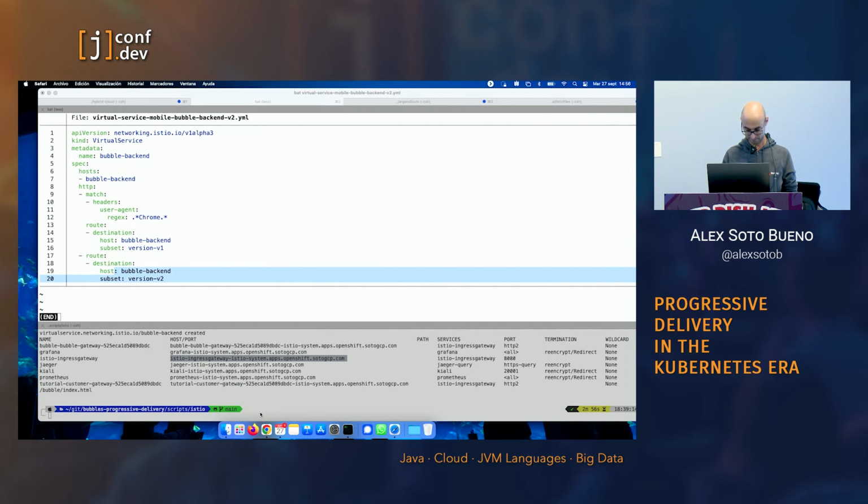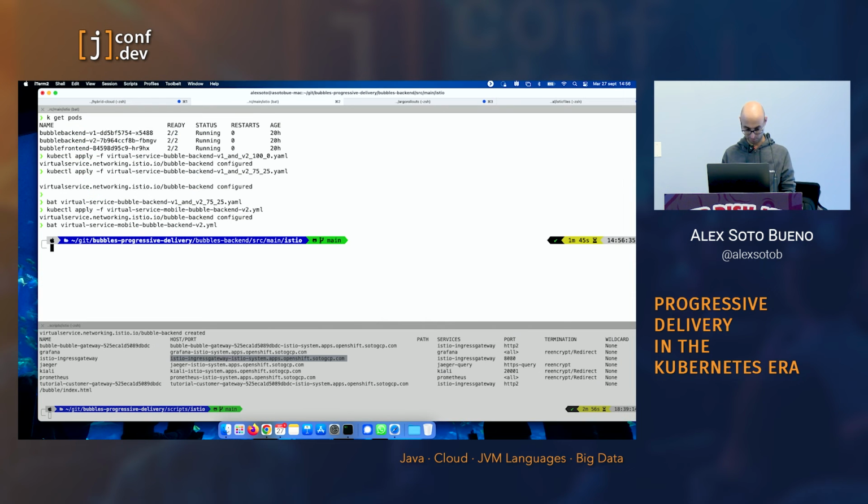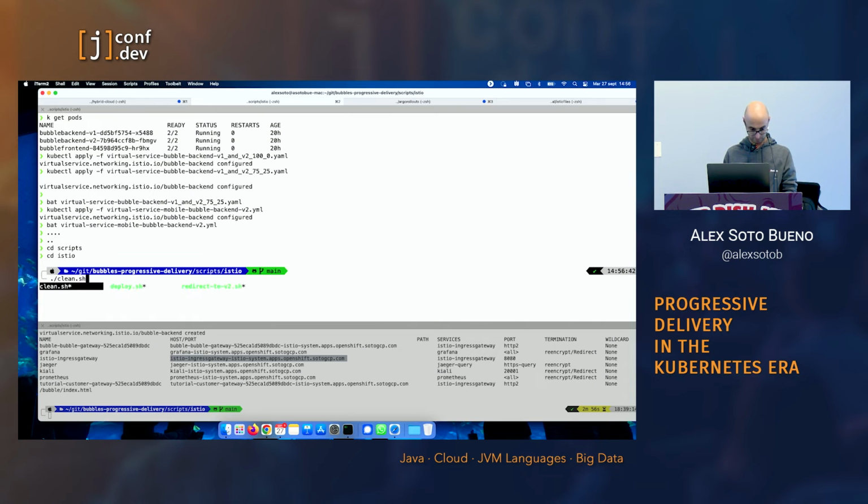In fact, here you can see that in Chrome they are red, while in Safari they were blue. And it's thanks to this. So I think that implementing progressive delivery in Kubernetes with Istio is something really easy. Just apply YAML files. Now let me undeploy this version. I think that it's the clean one.